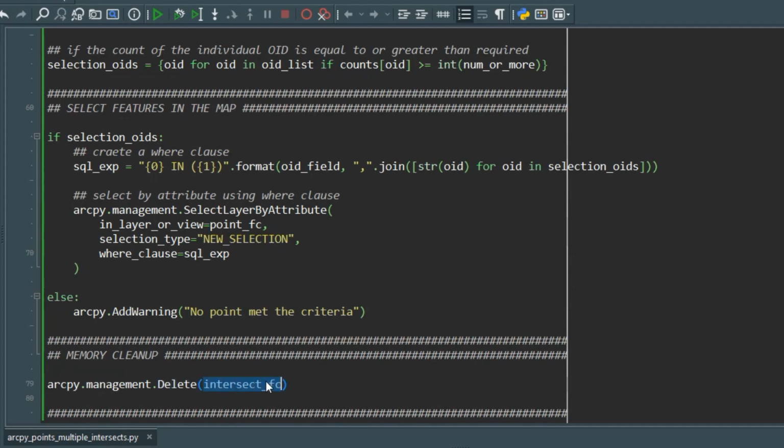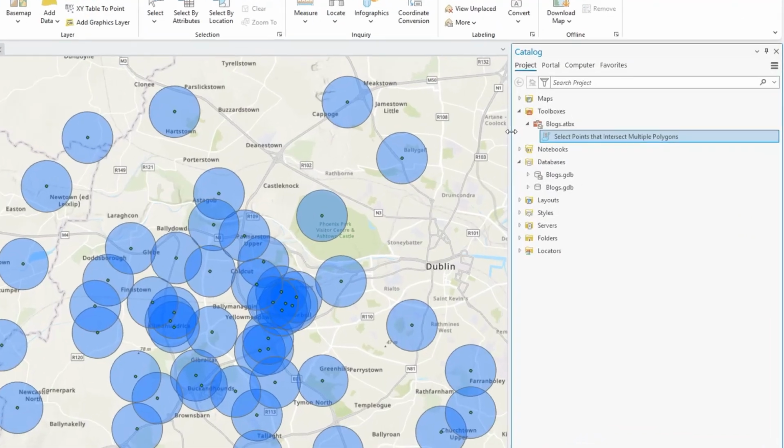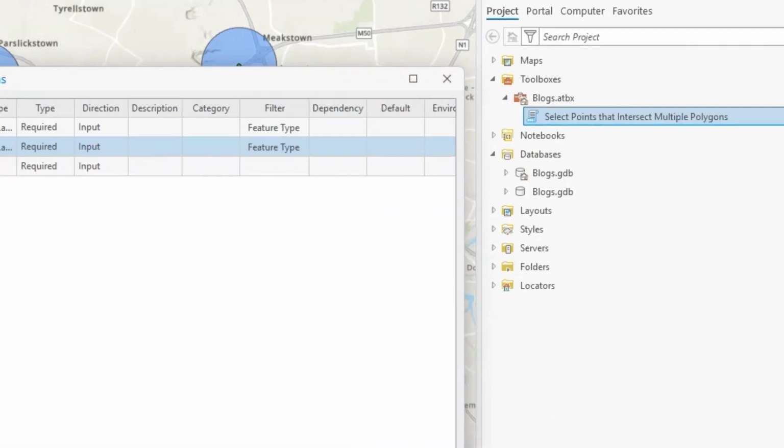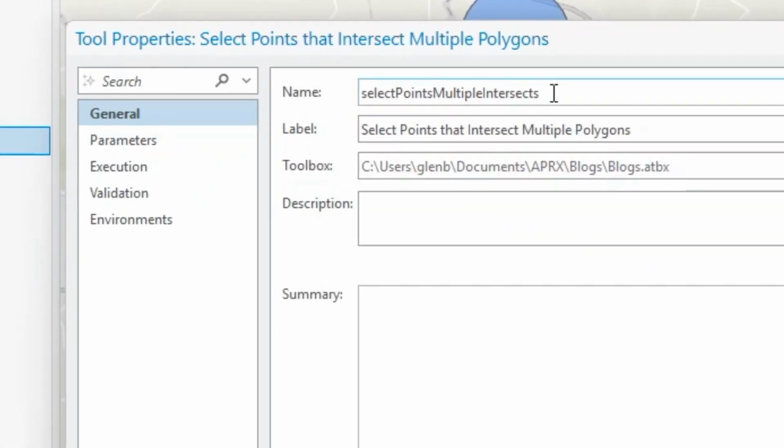Let's pop on over to ArcGIS Pro. Here I'm in ArcGIS Pro. You can see I already have this tool created. I'm going to go to the properties. We can see I have named it here, and we've given it a label of Select points that intersect multiple polygons.